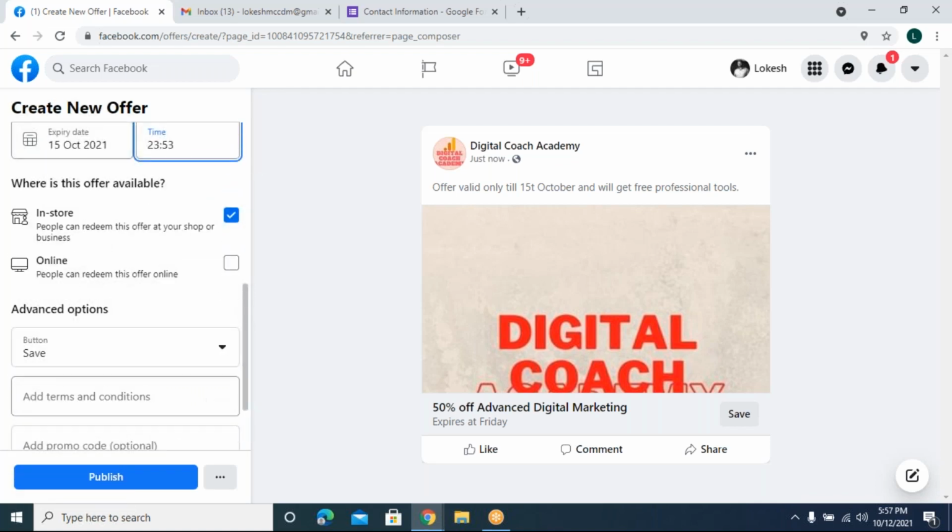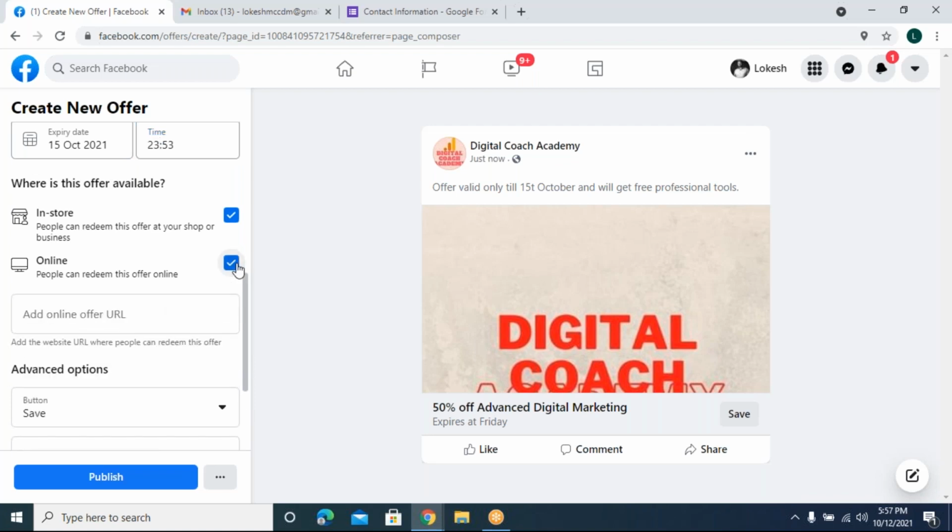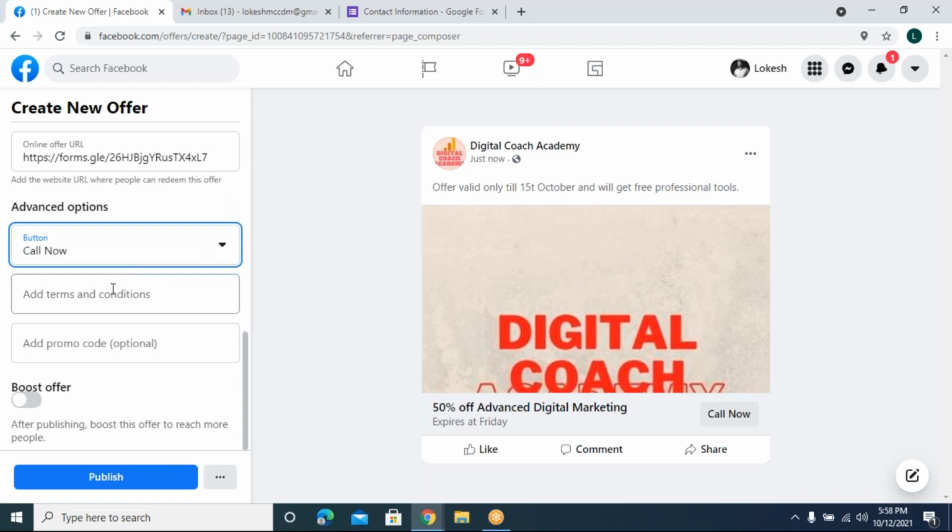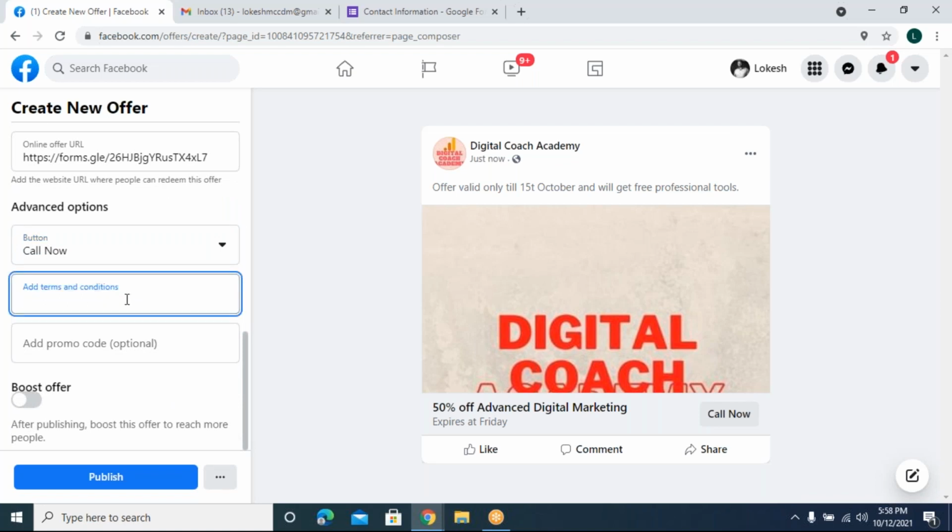Then, whether this offer is applicable only in-store, that is your physical store, or whether this offer is applicable on your online transactions. You can choose any one of them, or you can choose both options if it is applicable. So let me use the same Google form. Then select the button, terms and conditions.